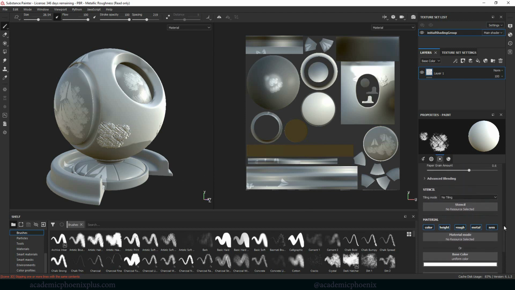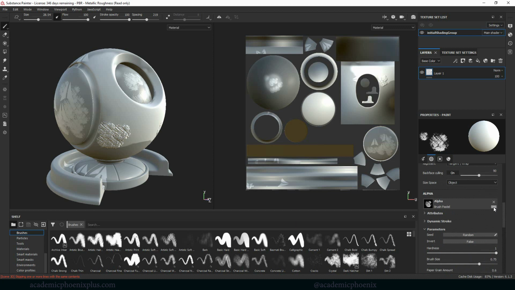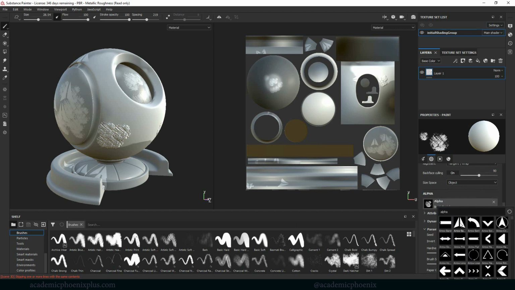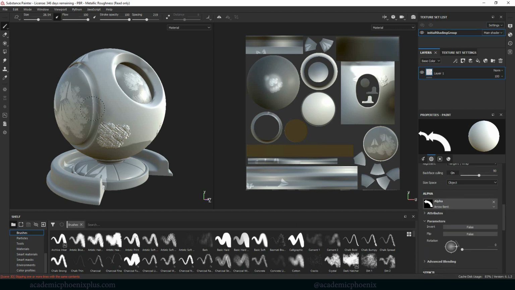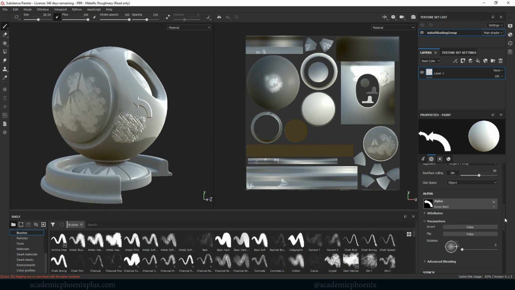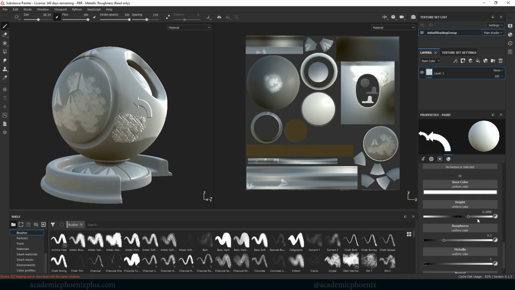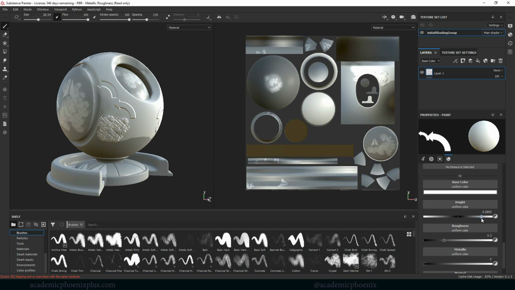Let me pick another brush just so I can demonstrate a little better what that looks like. Let's go back to this, an arrow. Bonk. So it sticks out. Very cool. If I go over to the opposite side, under height, I can dig it in. So that's the way you can control it.